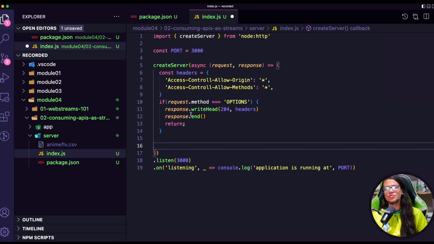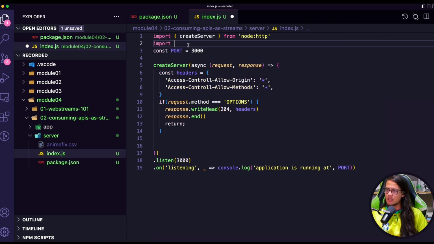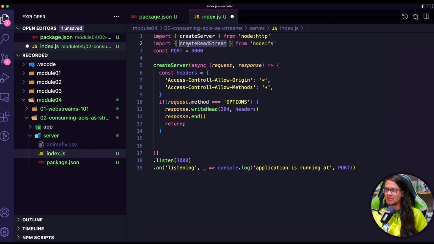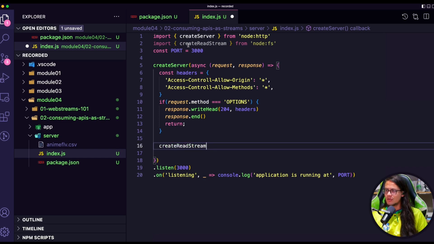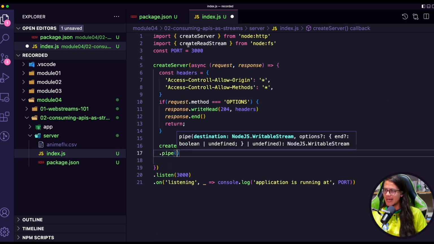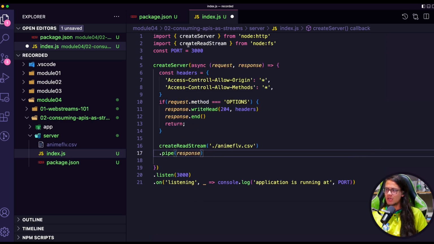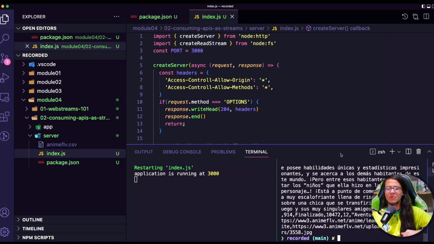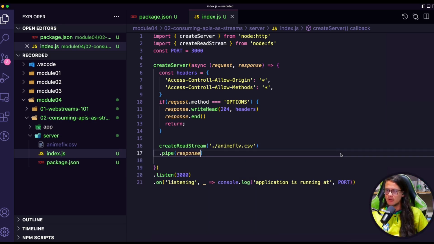Okay, do you remember how to read a file from Node.js? Yeah, that's it. So we're going to use, from Node fs, the createReadStream on our file, which is anime.csv, okay? Nice. If we just pipe to our response, we're going to see all this data here, right? So if I just hit the same thing, we can see the whole file in our terminal. We've done this before, so this is not new for us.